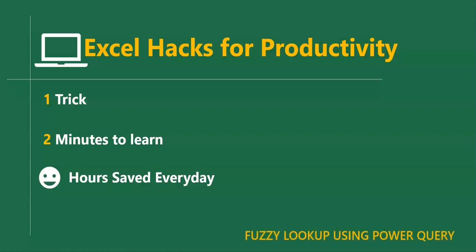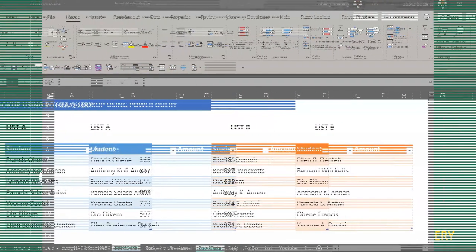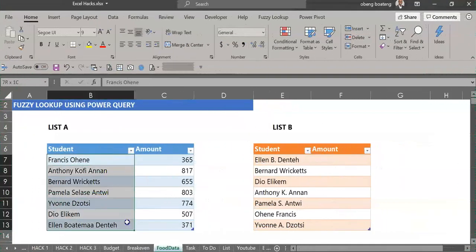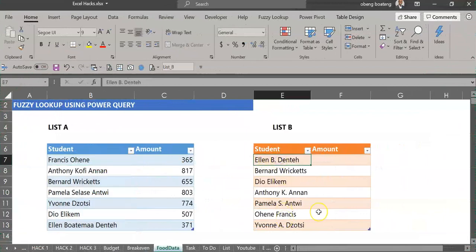In this short video, we'll learn how to do a fuzzy lookup using Power Query. Okay, so this is the story. I have two lists, and the second list could be in another worksheet. I want to look up the amount for each student from list A.